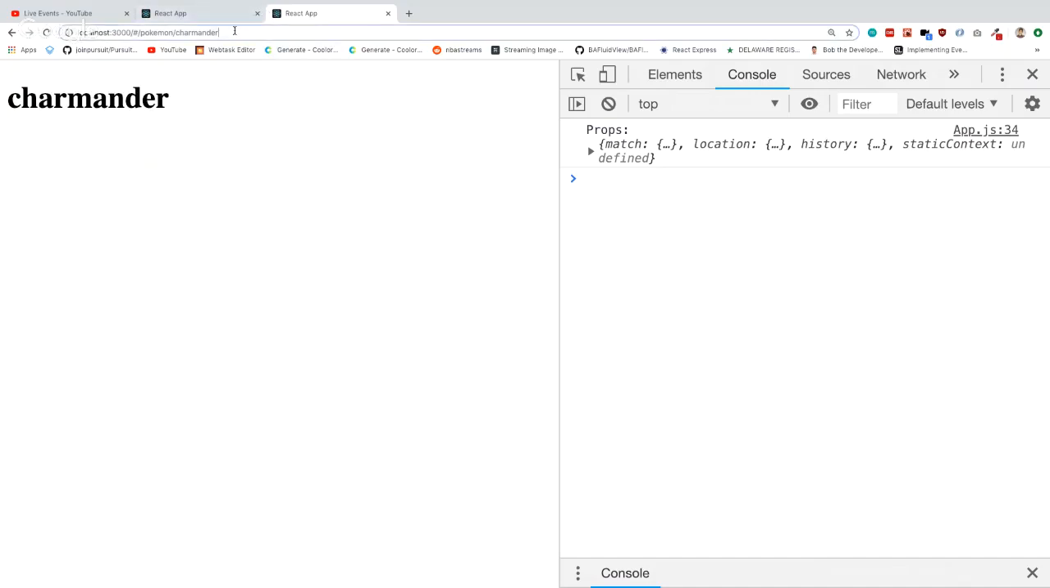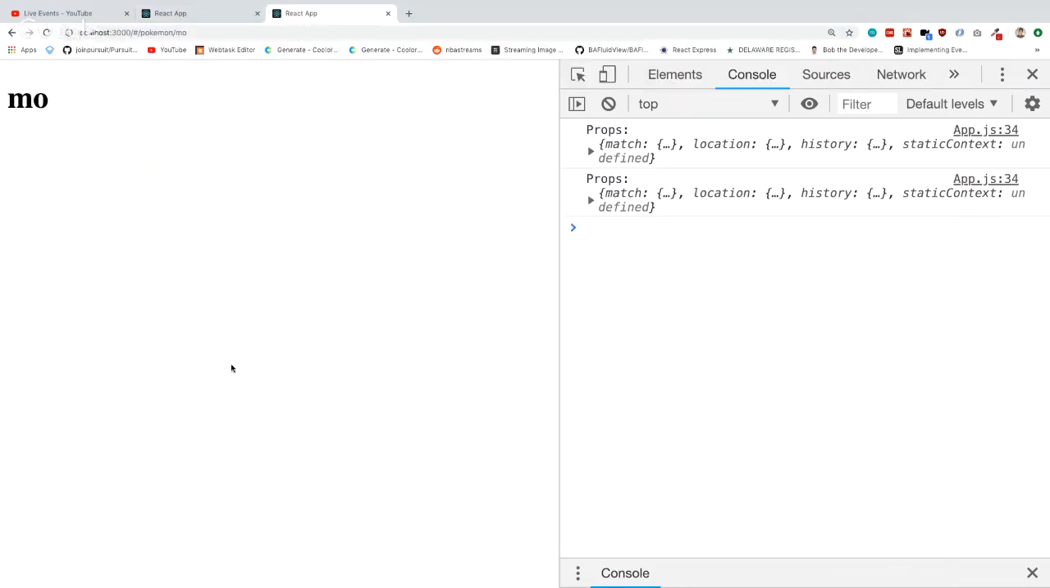So now if I change it, I could change this to whatever. I could change this to like Mo, because I'm a Pokemon, right? And it'll give me that name. So now, how do you think this can be useful? Why do you think this can be useful?